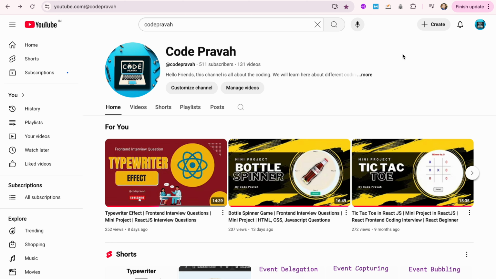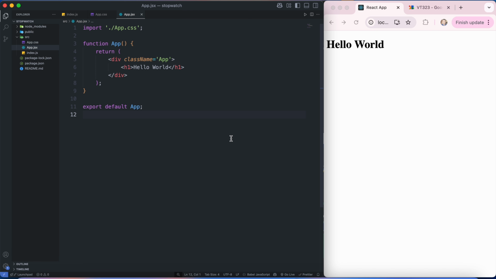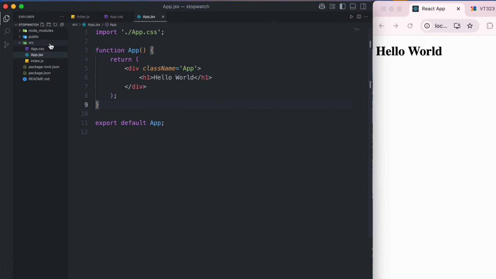So today we will learn how to make a stopwatch using ReactJS, which is again an important project from the perspective of front-end interviews. So I'll quickly go to my VS Code where I have created one project with the name of stopwatch, and as you can see, the app.jsx component is rendering one h1 tag which is hello world. So let's start creating the stopwatch.